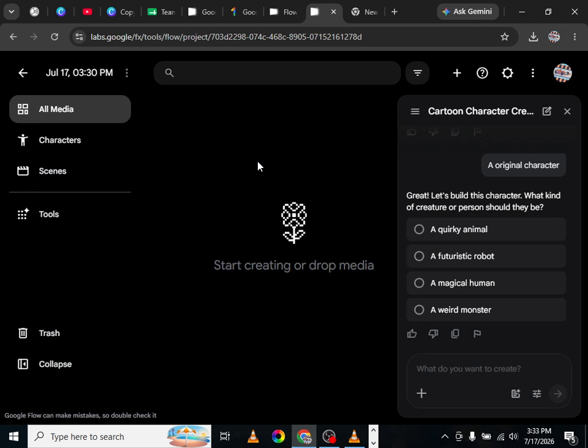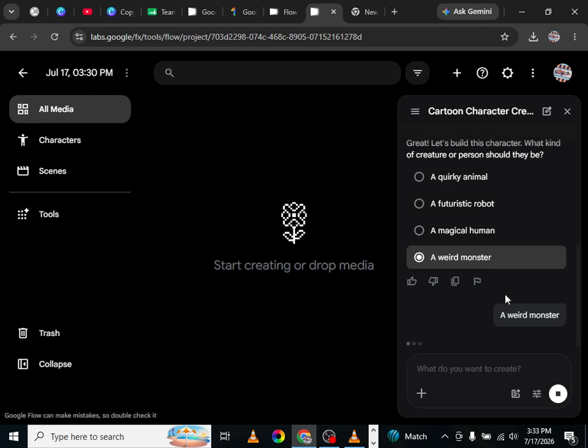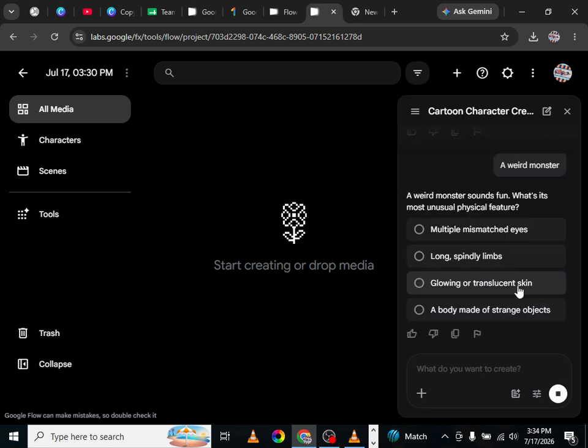After signing in, you may be asked to accept Google's terms of service or privacy policy. Read the information if you'd like, then click Agree, Accept, or Continue to proceed. Depending on your region or account type, you may also be asked to join Google Labs or enable access to Google Flow. Simply follow the instructions displayed on your screen.